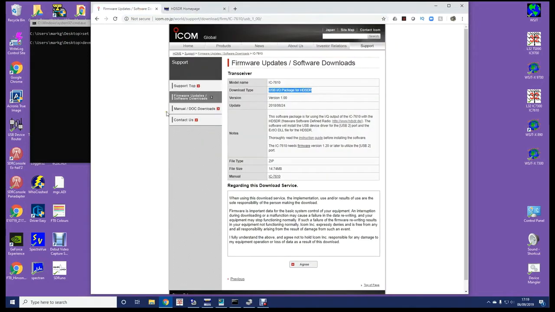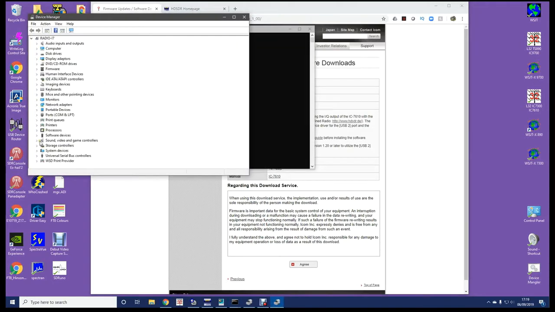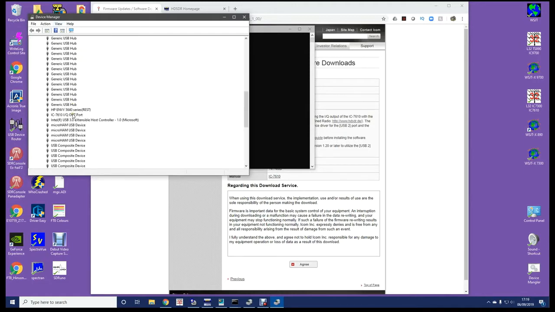Then the next thing I did was I headed over to the ICOM Japan website, followed the links for the 7610, and then I downloaded this package here. So this is the USB IQ package for HDSDR. You need to install that after you've installed HDSDR itself. Agree to the terms, install it, and then after you've done that, you'll find in your device manager, under USB controllers, there it is, the IC-7610 IQ output port.